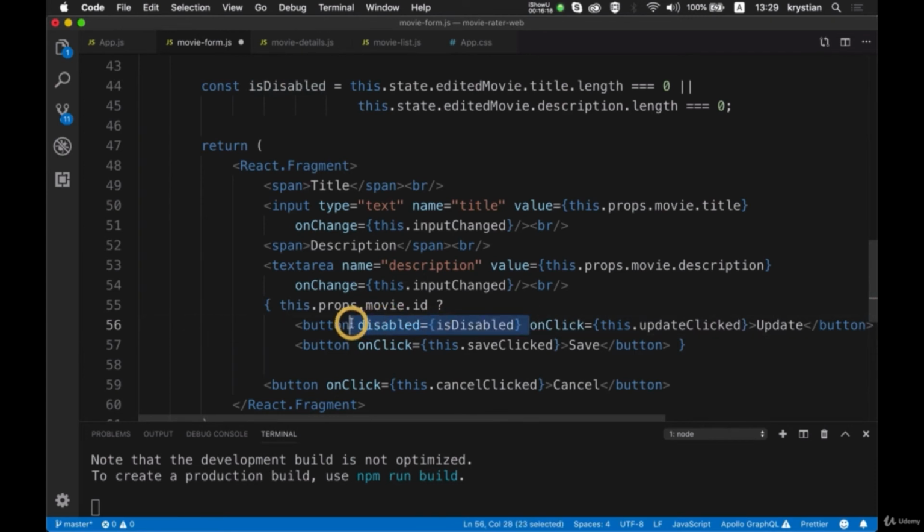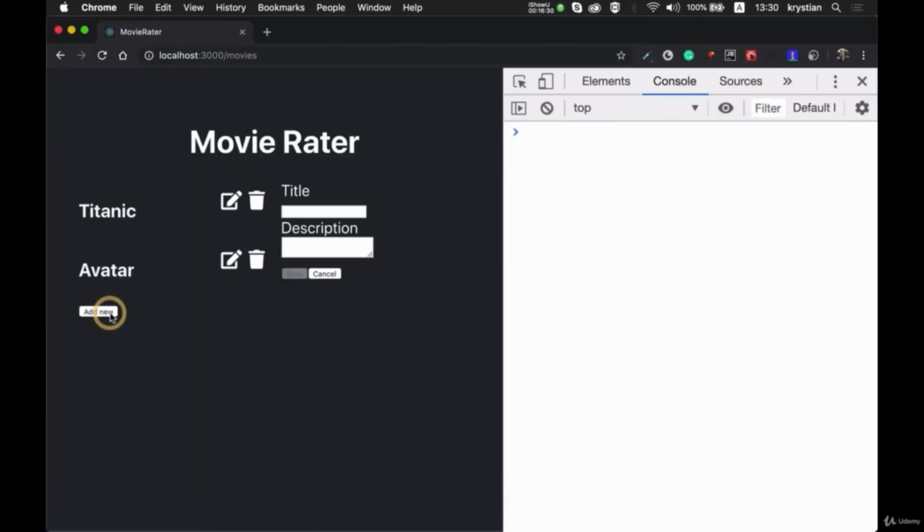So I will copy that and I will paste it here. So now we disable both of the buttons if one of the fields is actually empty. So I will come back here. So we'll go here, you can see this is disabled. If I type in something here, it's still disabled because description is empty. So if I do here, then it's ready.